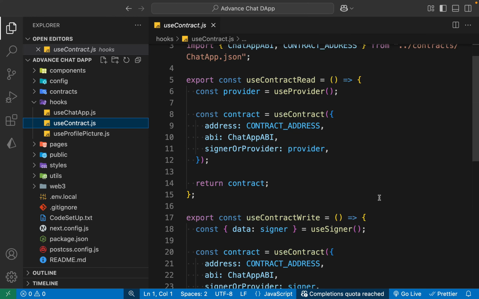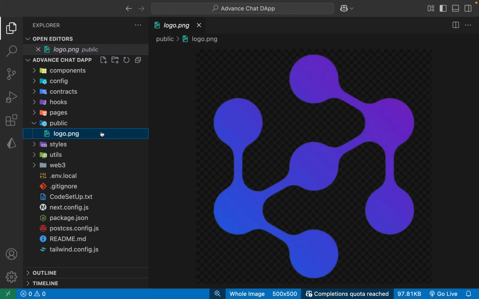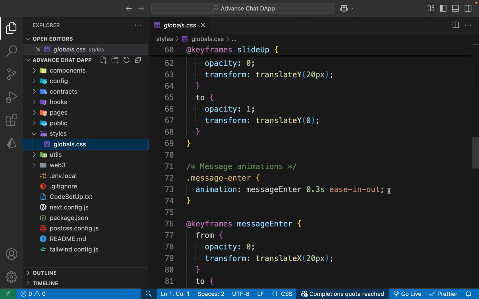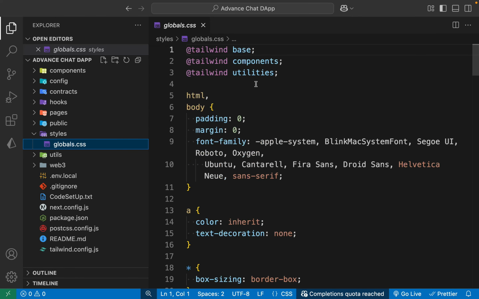Let's close this one. Come back here, come back to the public, and we have this image, the logo. So make sure to change the image based on your branding, but give the name as it is. So it will automatically be reflected in all the places in the application. So let's close this one. Come back to the style. There you will find we have the custom styling which we have written. Keep it as it is. Don't need to make any changes.